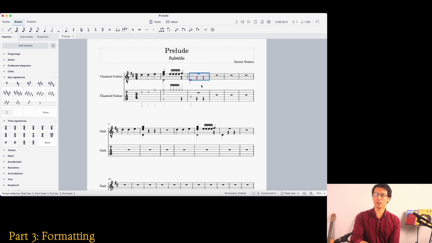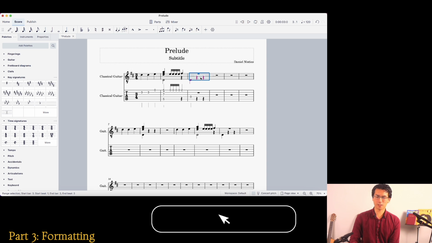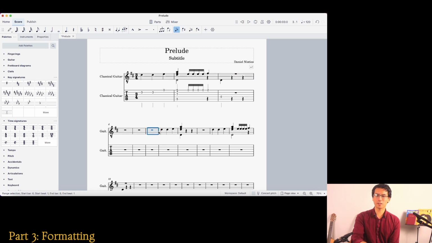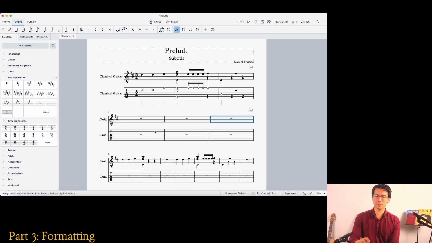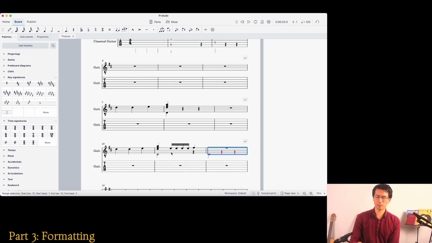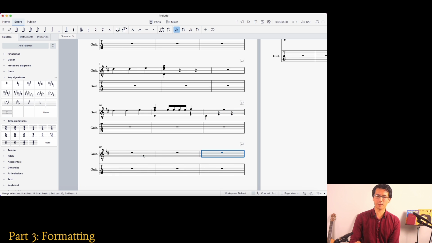So what we do is we click on the measure where you want the system break to start. We want it to break at this point, the end of bar 3, and then we just simply press enter, and that's done. If we want the next line to be 3 bars again, we just see those 3 bars, click on the 3rd measure, press enter, and then just keep going like that. So we're going in 3-bar increments.